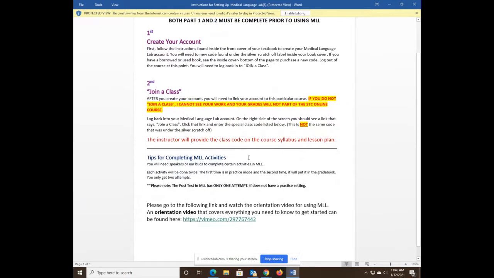Tips for completing the Medical Language Lab activities. There are some activities where you're going to have somebody speaking and talking. So you definitely need some earbuds or earphones so that you can hear the medical words that they are saying. These are not regular words. These are medical terms, and they can be really long, and you need to be able to hear them very well, because you're going to have to type. You're going to have to spell what you heard on some of the exercises.